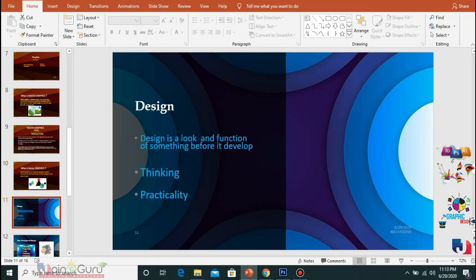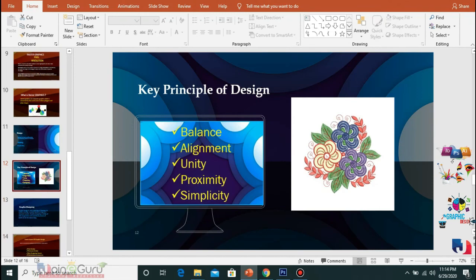Now let us come to design, the second part of graphic designing. Design is nothing but the look and function of something before it is presented to any viewer. It is thinking, it is practicality. There are some key principles of design: number one, balance; number two, alignment; number three, unity; number four, proximity; and number five, simplicity. These are all very much required for the formation of any kind of graphic design.